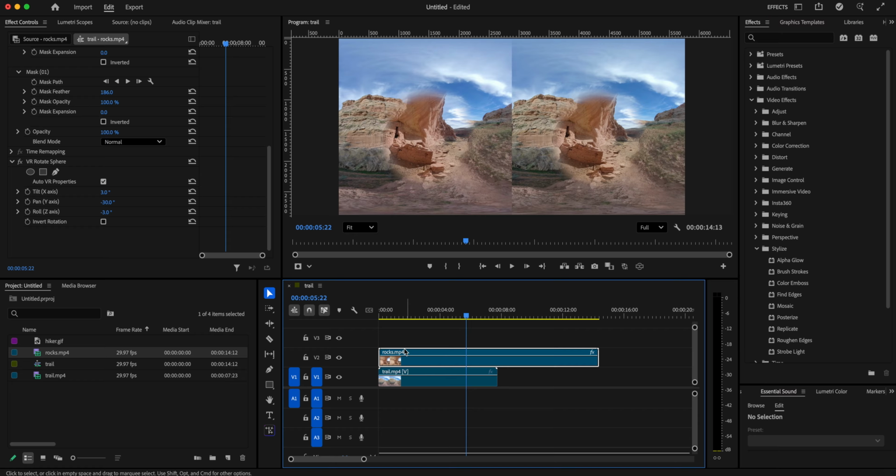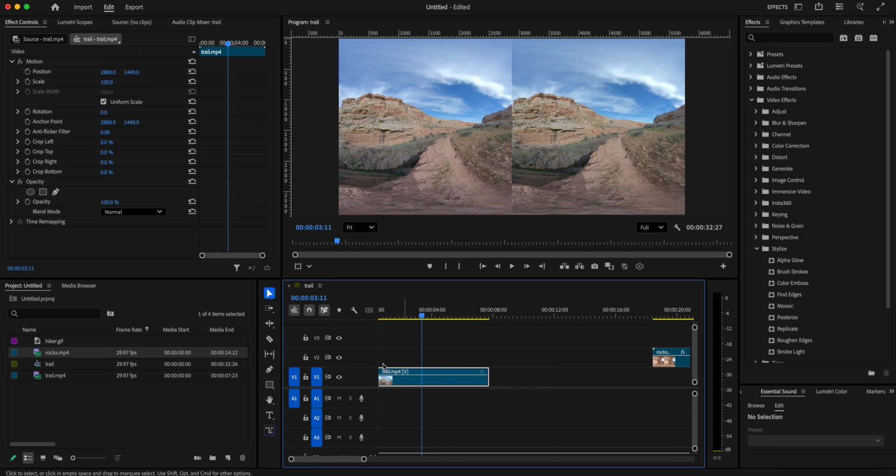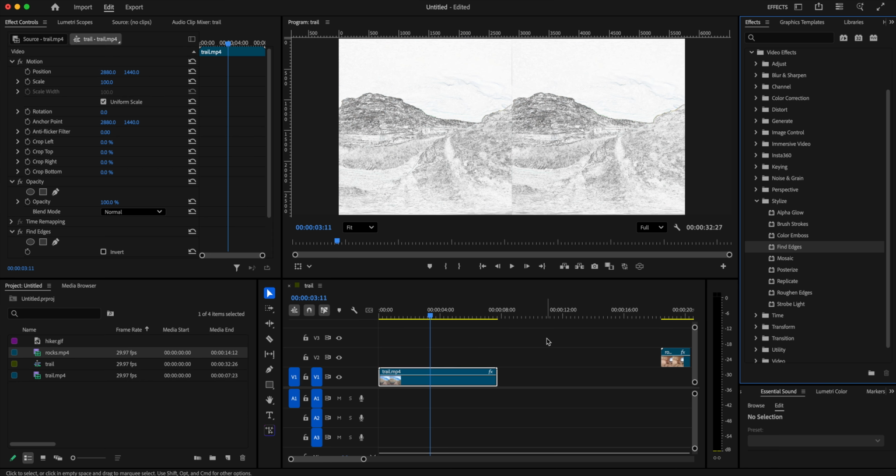I'm going to get rid of this one here on top, and we'll just look at the video here on the bottom. So let's look at some of these. Find edges turns your video into kind of a line drawing right here. And it is a little bit weird in stereoscopic 3D because you lose a lot of depth, I guess, when you don't have color, when you just have this kind of line drawing. But it can create an interesting effect. So that's find edges.